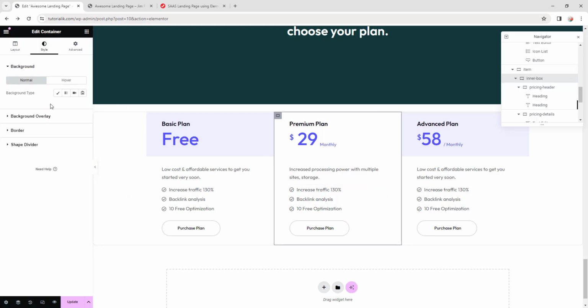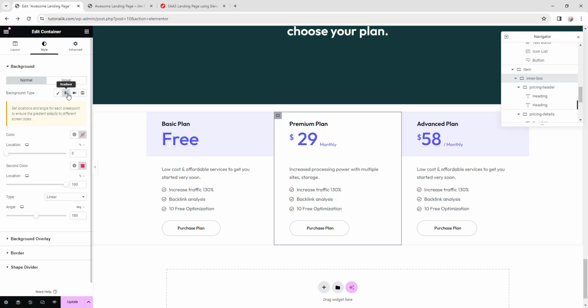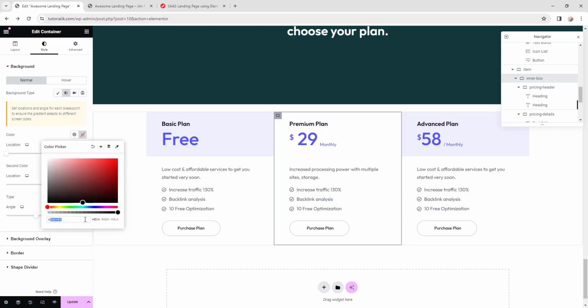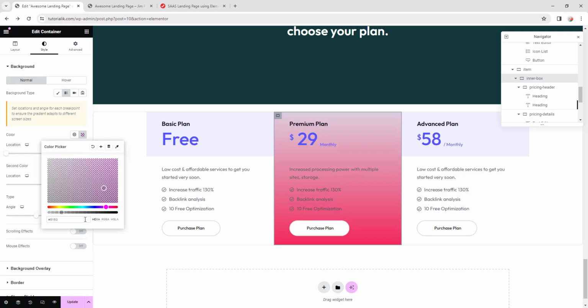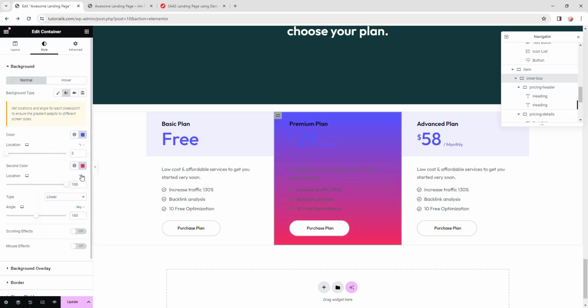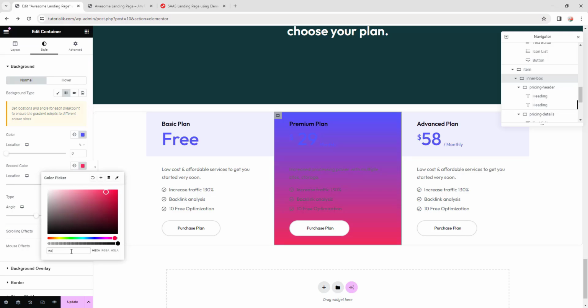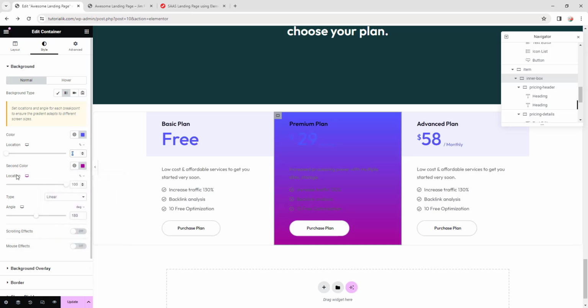And under the style here in the background type I'm gonna choose gradient. In the gradient you can use 2 colors and combine them to make it a nice gradient color. So here in the first color I'm gonna make it 5153FF, and then the second color I'm gonna make it A60599. Then for the first color location I'm gonna keep it 0, and on the second color location I'm gonna keep it 100. Then here we have the angle. I'm gonna make the angle 90 degree, and it will be like this.